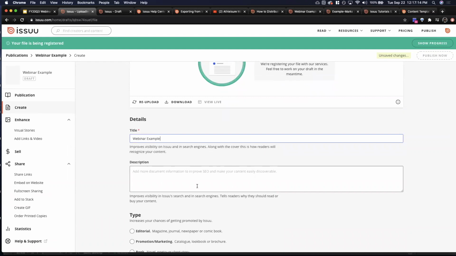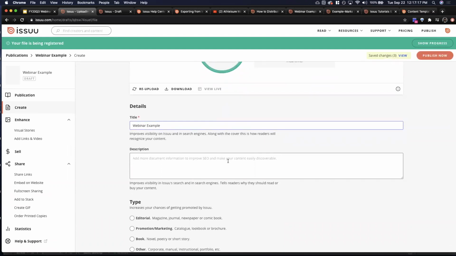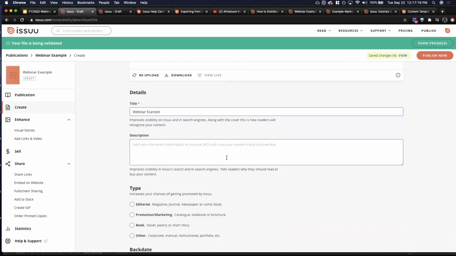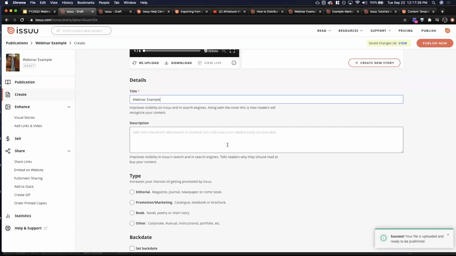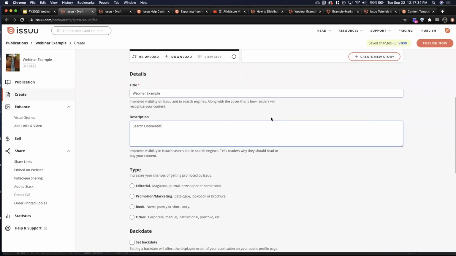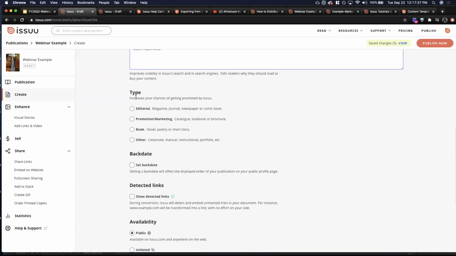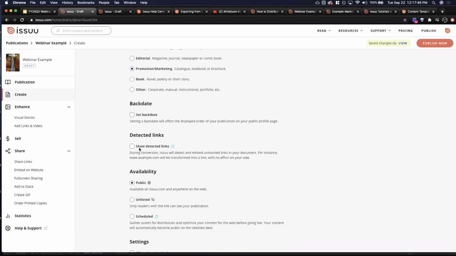So here in the description, this is a great way to add even more information to improve your search optimization. That really helps Issuu in terms of categorizing your content and making it easier to find in the search. I won't add too much in today's for time purposes. You can also add more information to increase your chances of being promoted by Issuu, including what type of content it is.